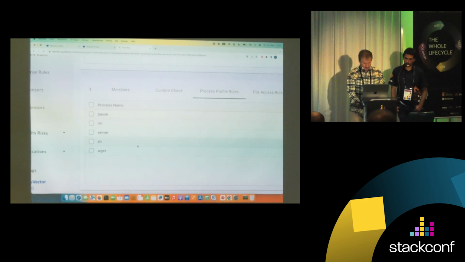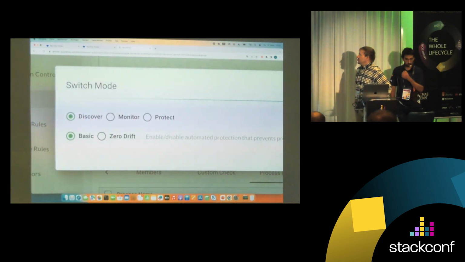And you can see, so now we have learned a new policy. And because we are still in learning mode, we allow the policies to be updated. Now let's switch to another mode here. So now we have two other available modes that we can use. One is the monitor mode and one is the protect mode.